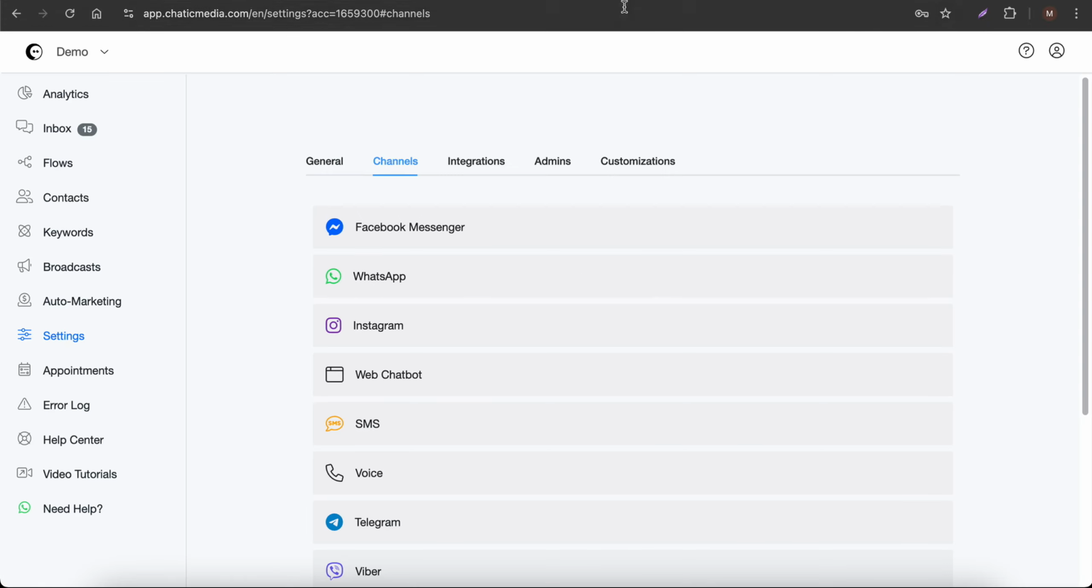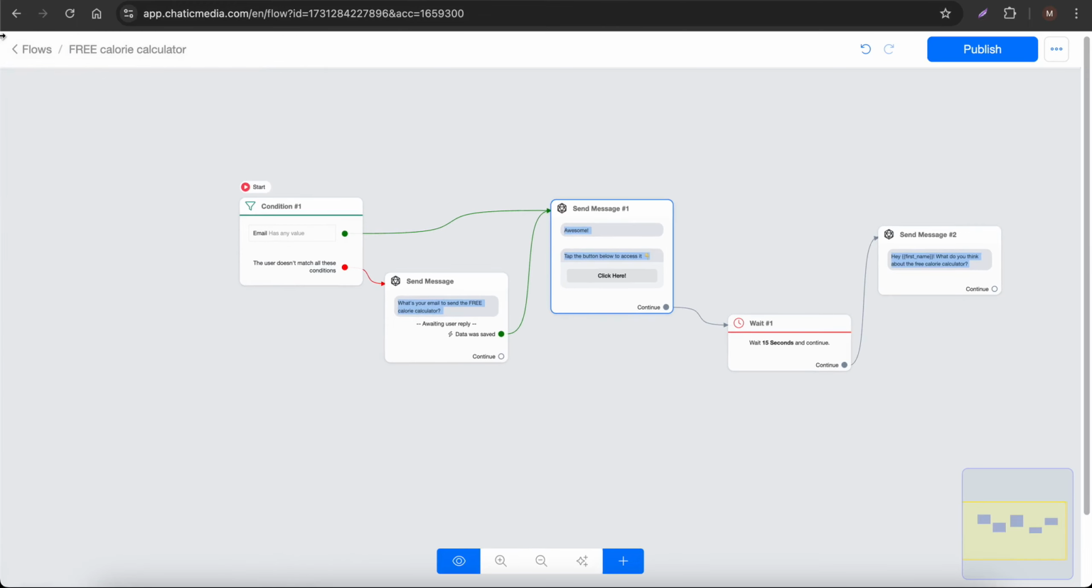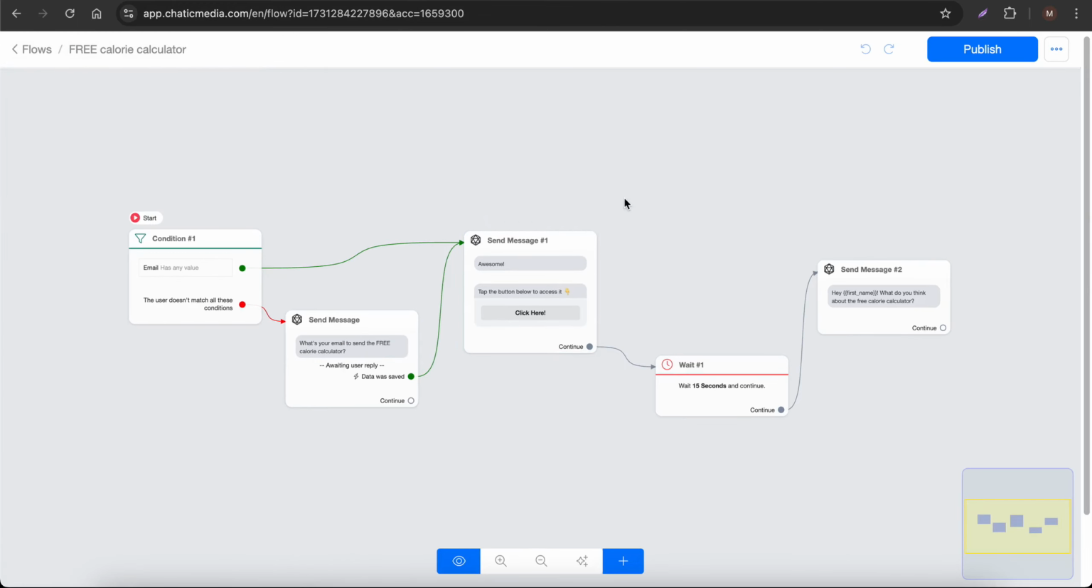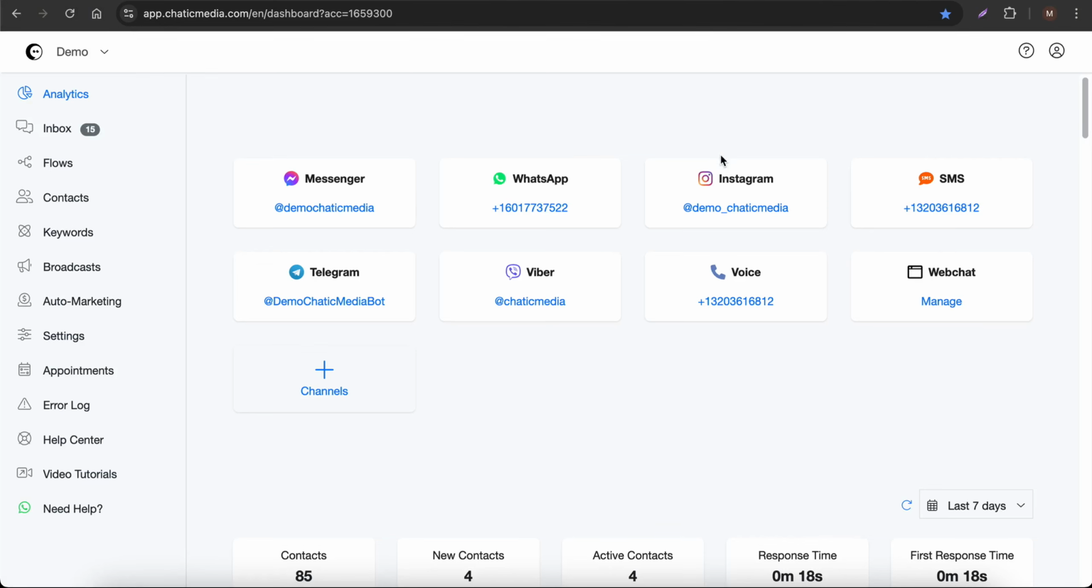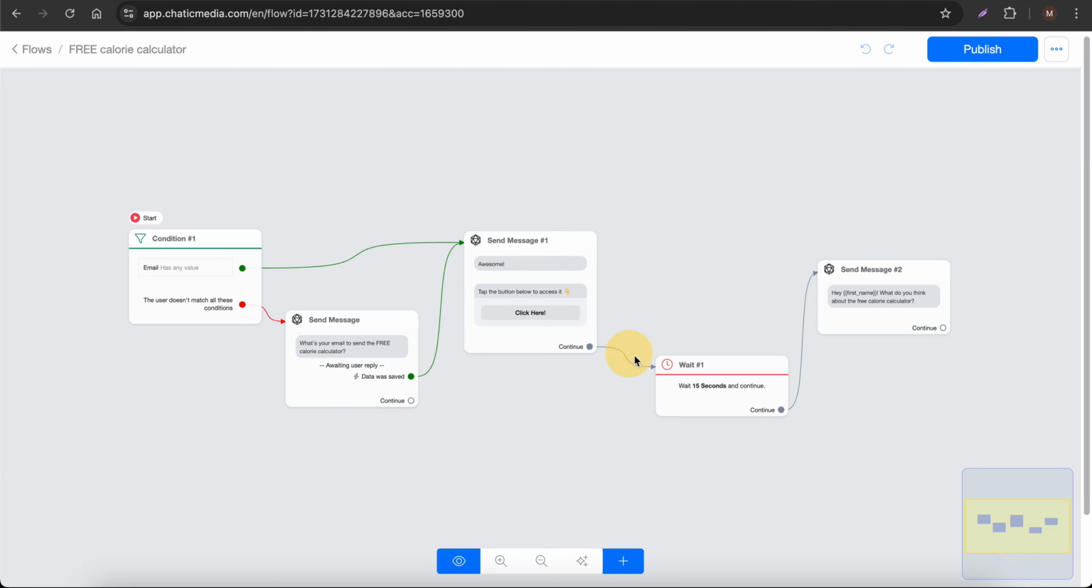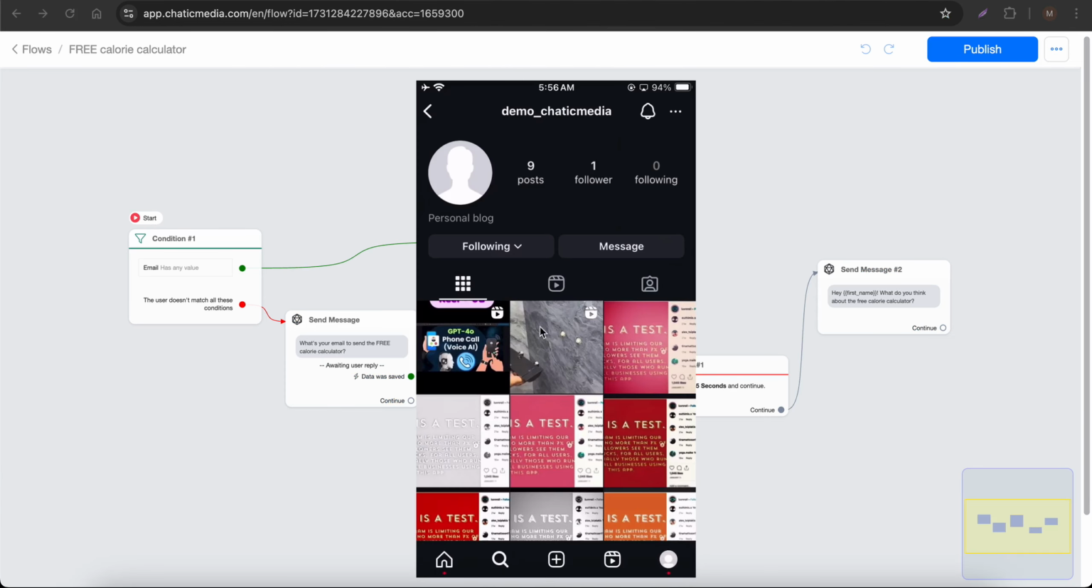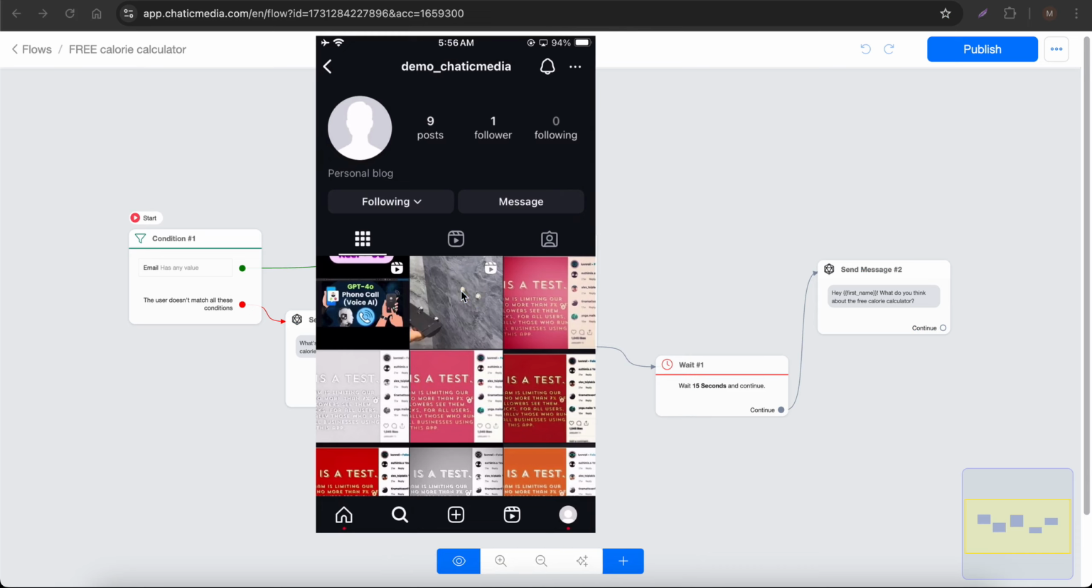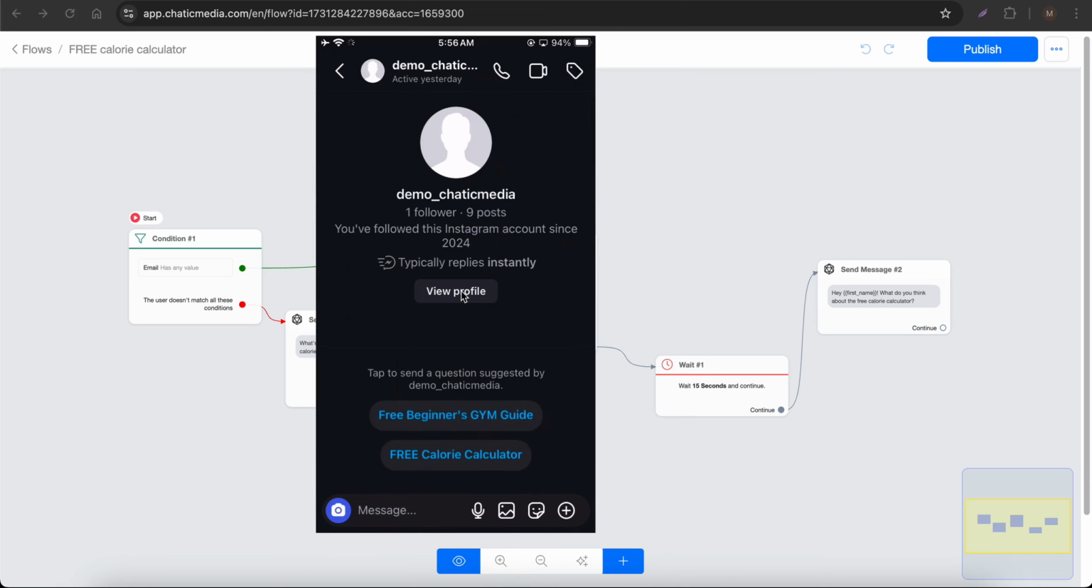All right, so now we can test how this actually works. So here, let me share my phone screen over here. Here we have connected the demo chatting media account. Let me open that particular profile, and now if I click on message, let's see what happens. As you see, it simply suggests two options for the customer: free beginners gym guide or free calorie calculator. This will show up only when they message for the first time.